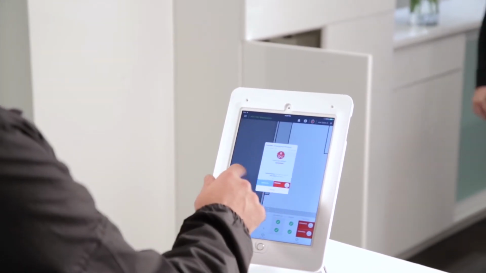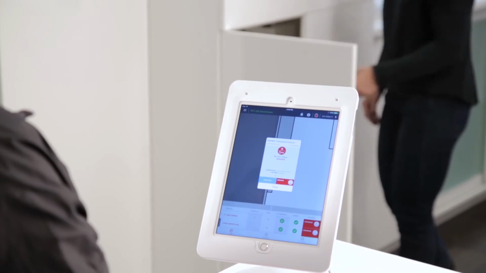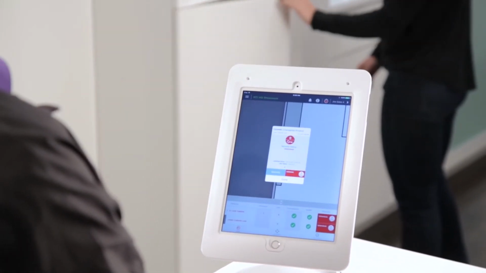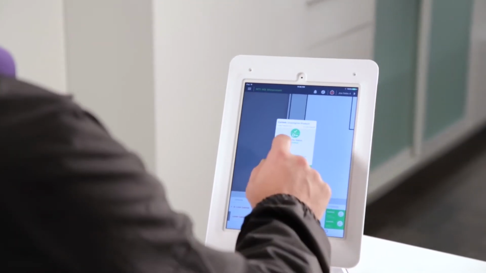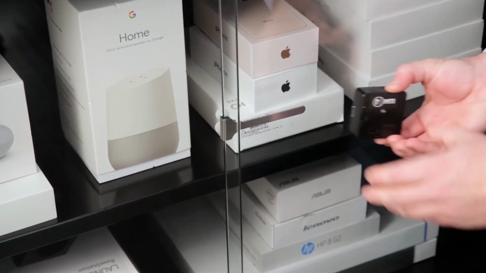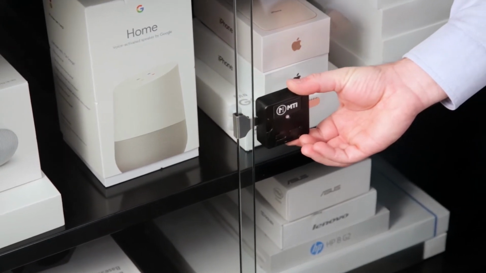Using our app-based application, employees now have the ability to lock and unlock valuable inventory with the swipe of the screen, as well as key monitoring signals, like when a drawer is left open too long. With MTI Locks, you get simplified access control while enhancing the customer experience.